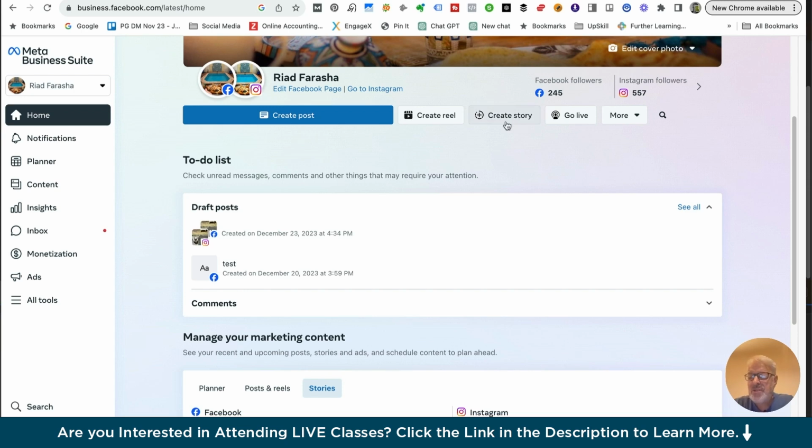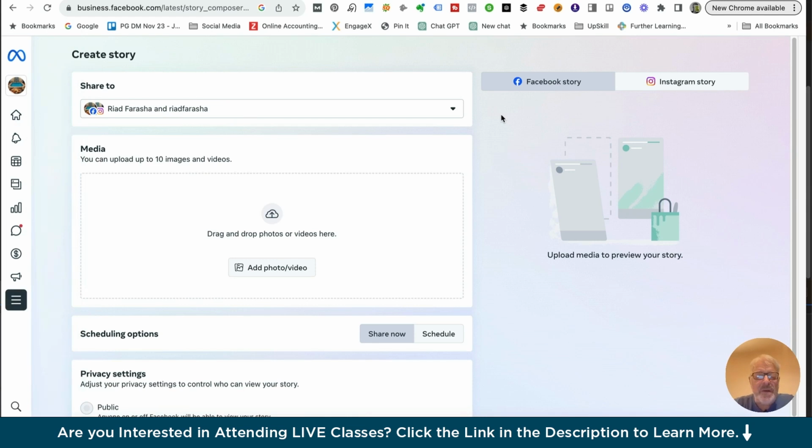So let's have a look at the stories, how you create them. So here we say create story. What I like about stories is that they provide the opportunity to share raw, unfiltered content with your users. So you can give your followers a behind the scenes look at your business or your personal life, and that makes your posts a lot more authentic. So you can build stronger relations with your audience.